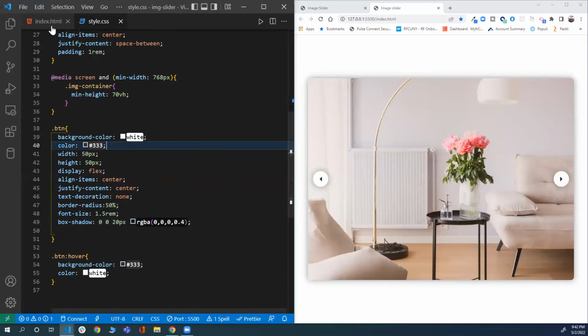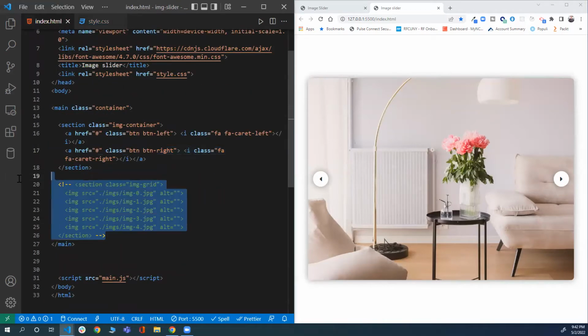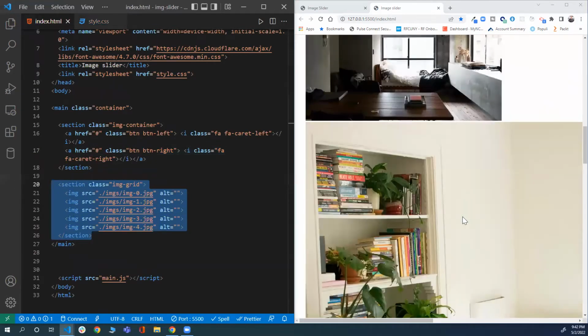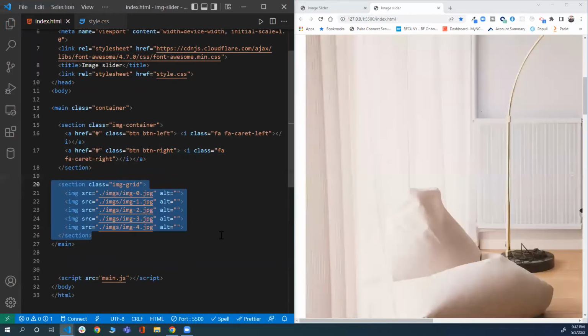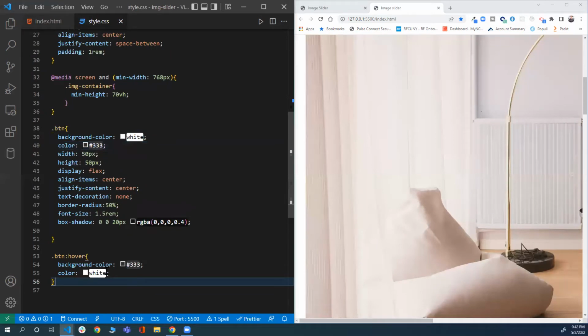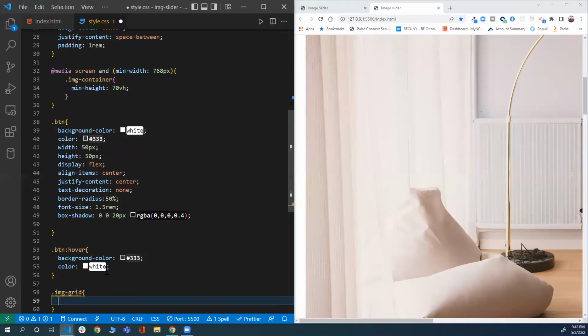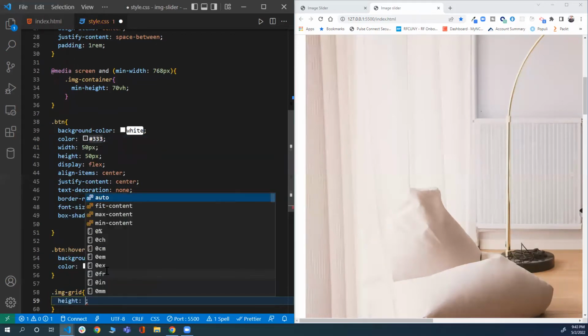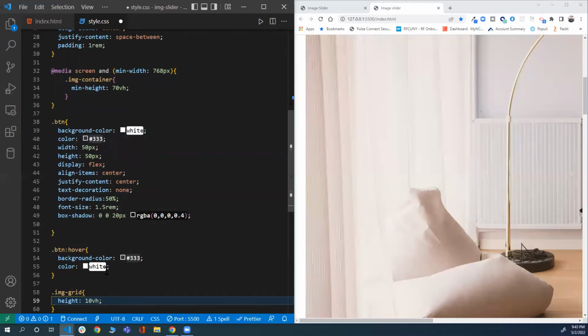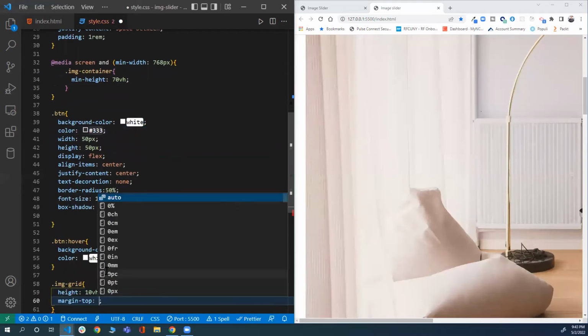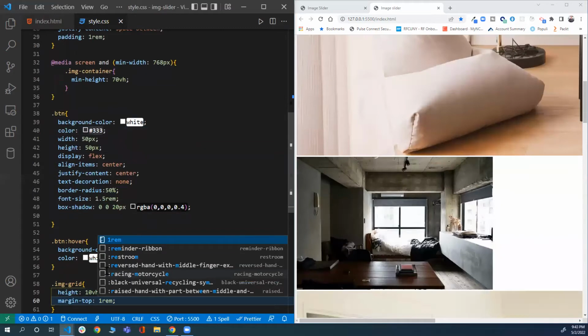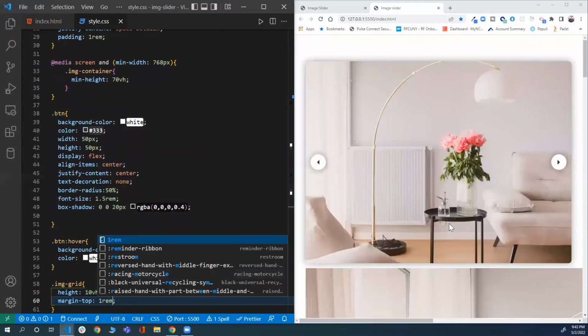Now let's go back and get to the images grid here, where you will see all the images down there with different sizes. And now we're going to style the image grid here. Dot image grid, which will contain all the images. We're going to give it a fixed height of 10 view heights, margin top of 1 rem. Good.